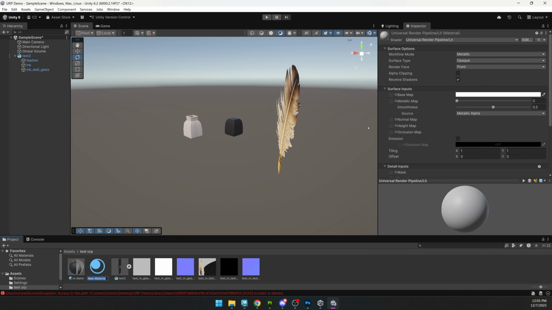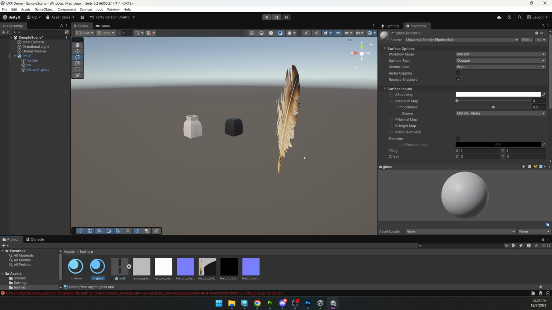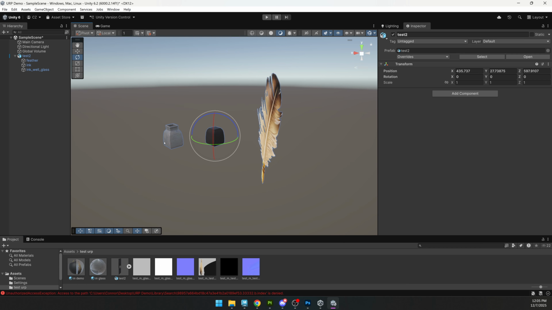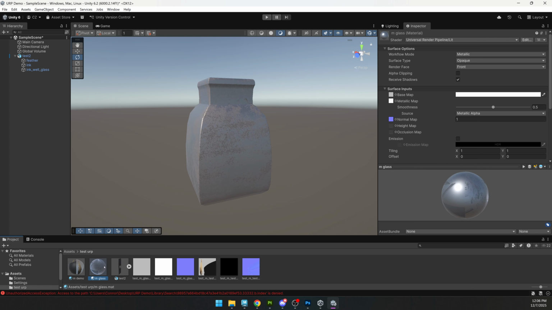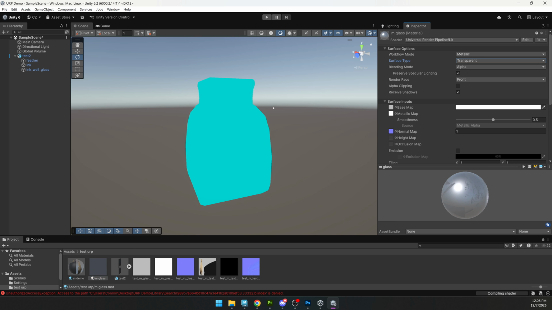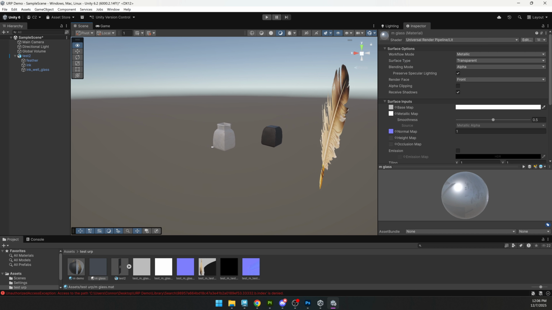I'm going to create another material called glass. And I'm going to drag the three textures onto it. And again, the normal map, I need to hit fix now. I'll drag this to the glass object. Again, it is not transparent because by default, the surface type of the material is opaque. I want to change that to transparent. It'll take a moment to load. And now it is transparent.